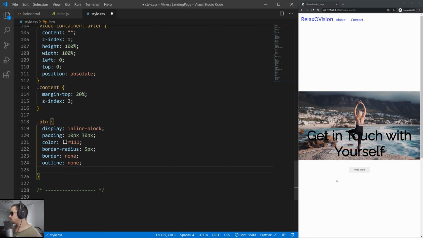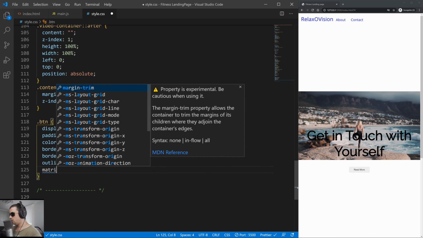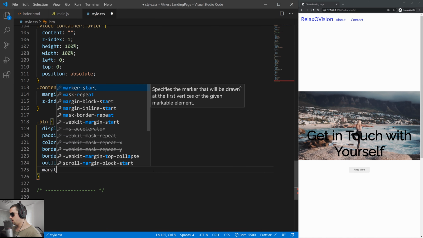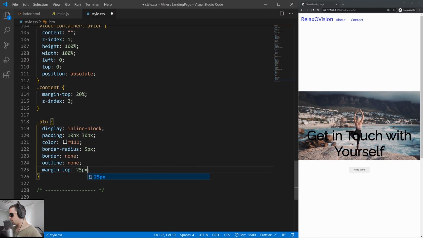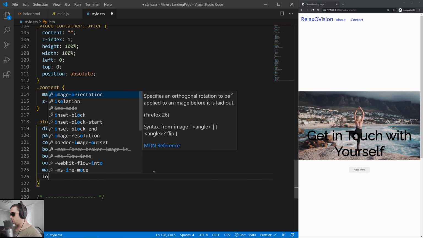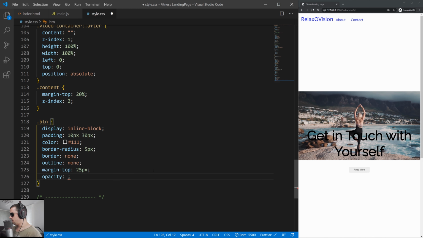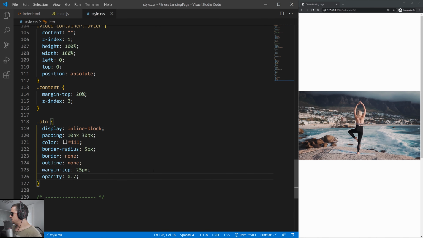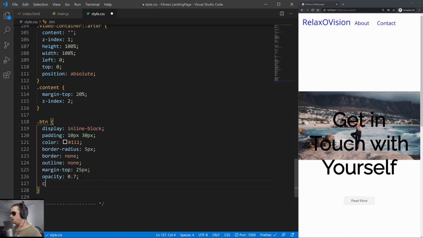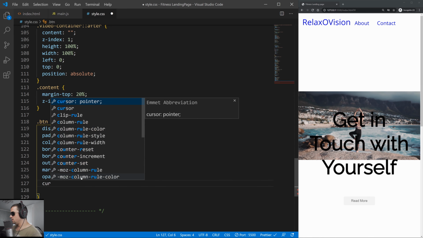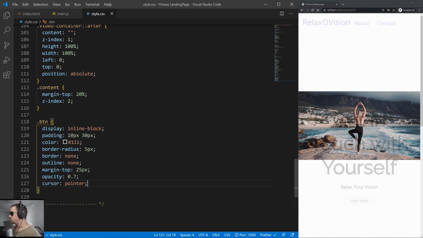Now I also wanted to push it down a bit, so I'm going to use margin from the top of 25 pixels, and I'm going to now give it a bit of opacity of 0.7. So let me just check it out. Yeah, it has a bit of an opacity, and when I hover over it, I want the cursor to be pointer. Okay, so if we go over our button, and the cursor should be pointer, perfect.